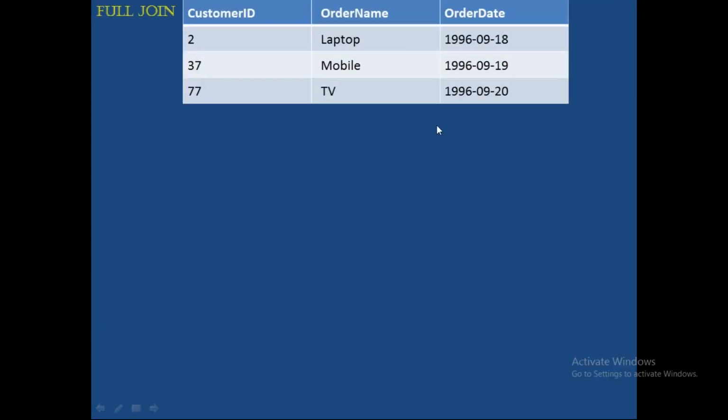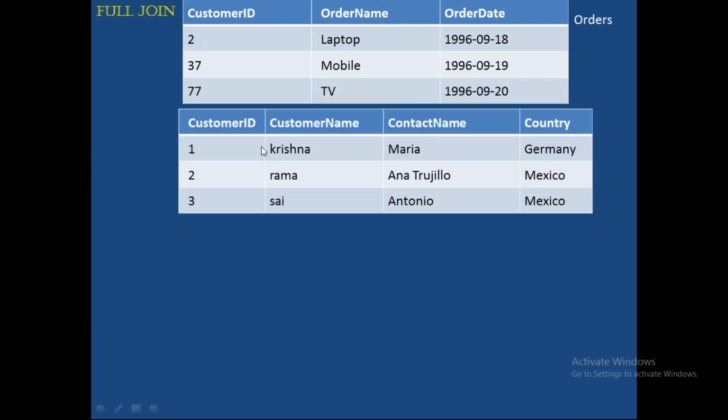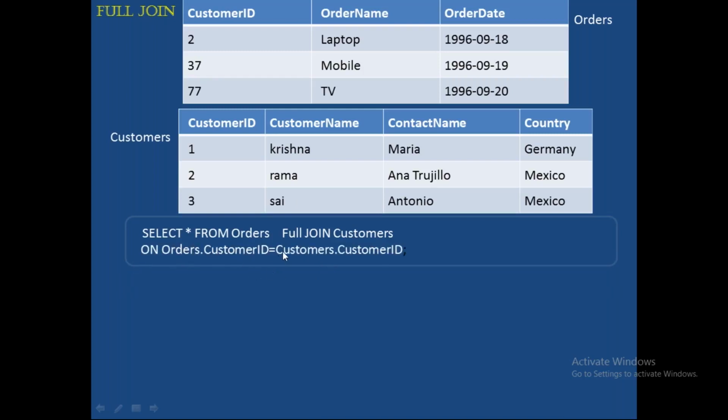Now let's talk about full join. Okay, so this is the full join. Let's say this is the orders table and this is customers. Now you see, I'm just writing full join instead of left or right join. You are saying the customer ID should match the customer ID which we have in the customers table. What happens? Second, this is the record which is matching.